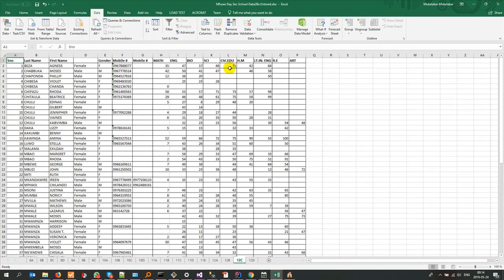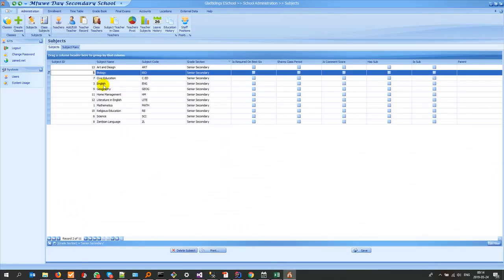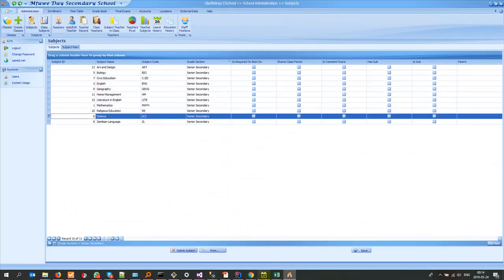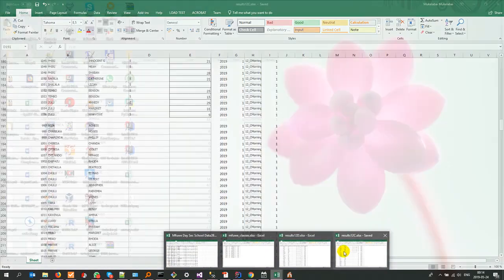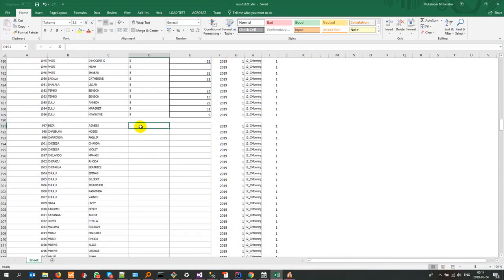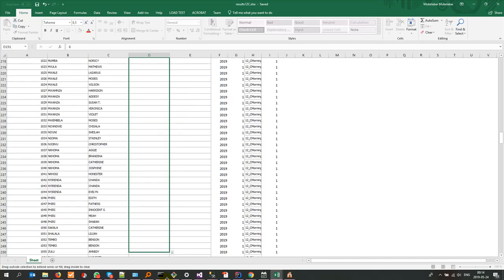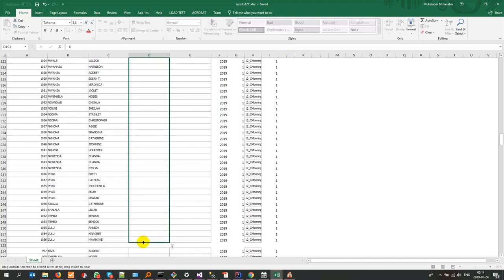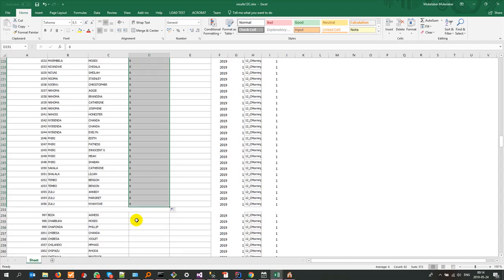Control home. From biology we have science. So what's the ID for science? Science is 6. Alright, so we come over here and we put 6 there and drag for all the pupils. This is ID 6. Just make sure that you don't spill this over beyond the empty cell.